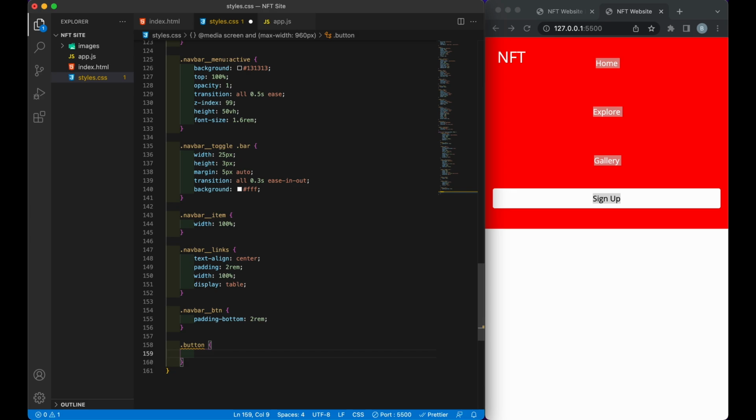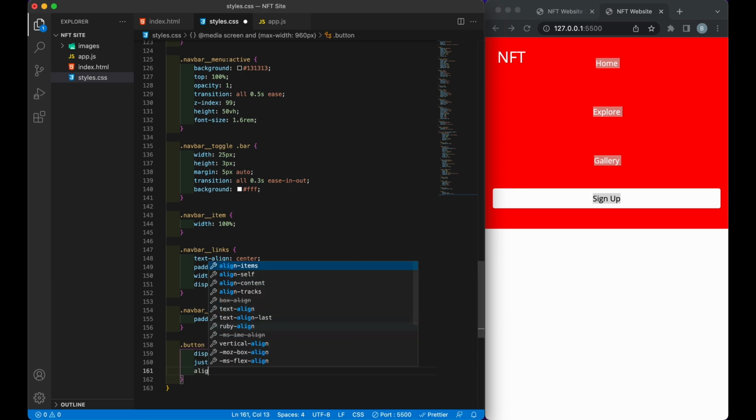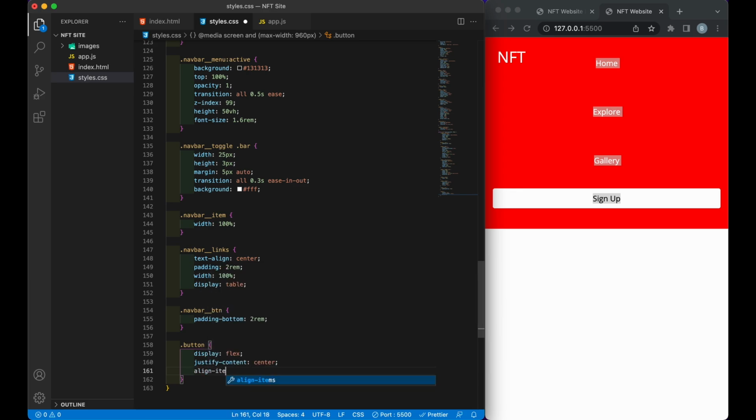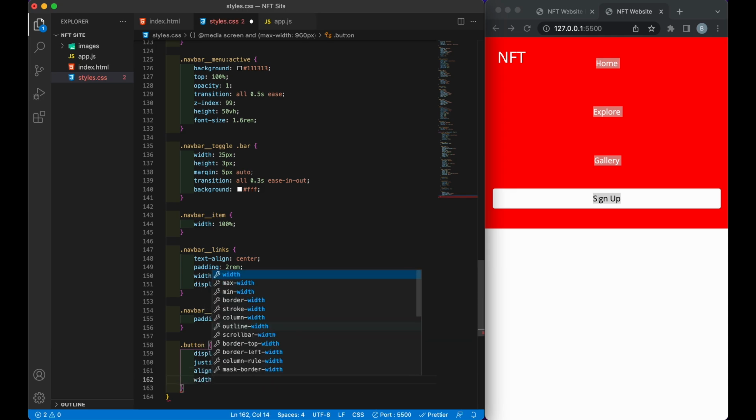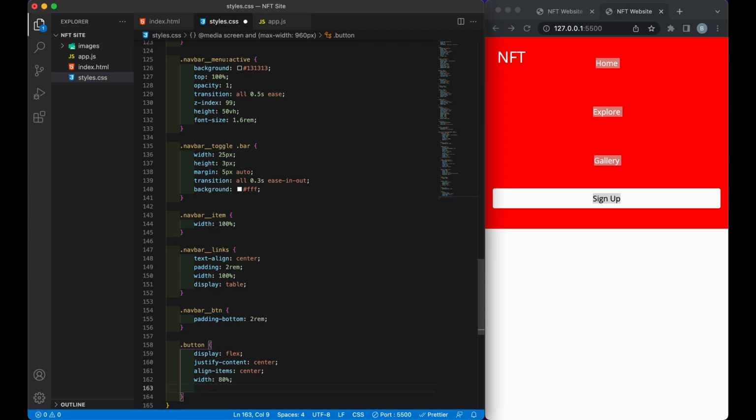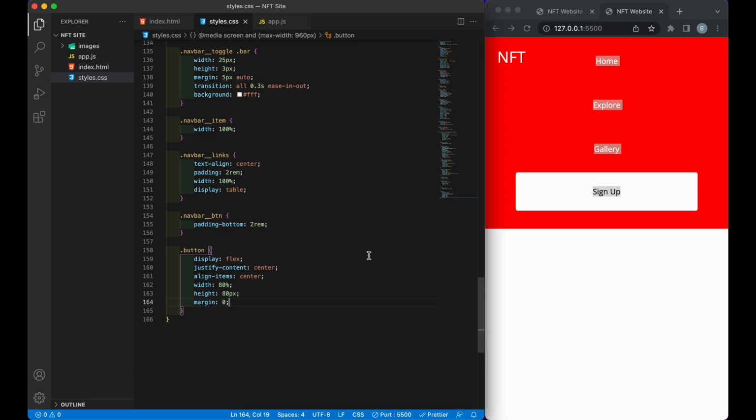And in case you guys have no idea, we're basically making the mobile drop-down menu, in case you have forgotten. And let's go display flex here, justify-content center. Let's do align-items center there. Width, let's do 80%, height of 80 pixels, and margin 0. Boom! Look at that thick little button we got going on right there.